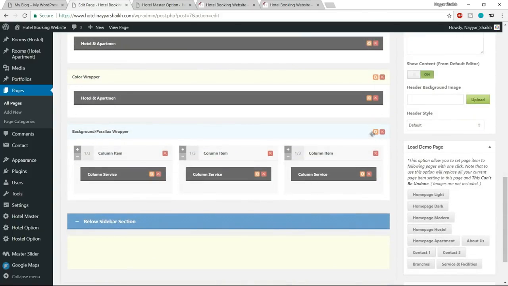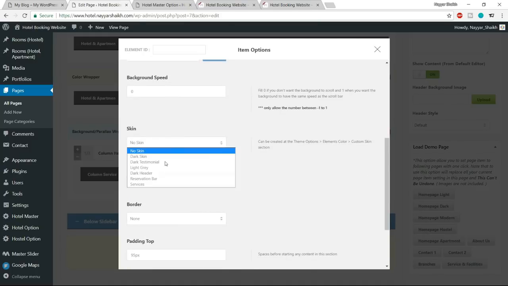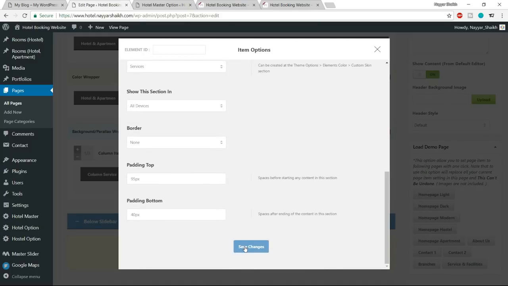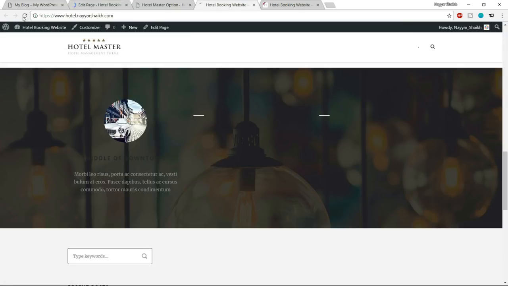Here it is, the background parallax section. Click on this gear icon, and from this skin, select this services skin. Click on save changes. Let's update and see the changes. Let's refresh it. Now as you can see, with only 2 changes and all the settings over here, this is really looking awesome.